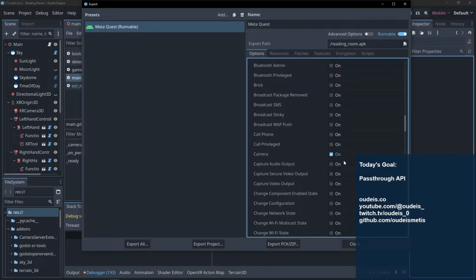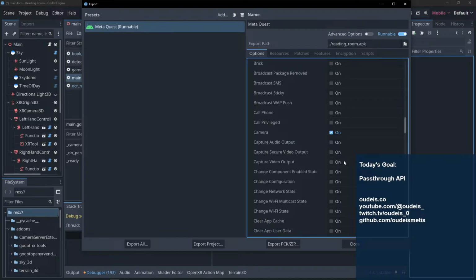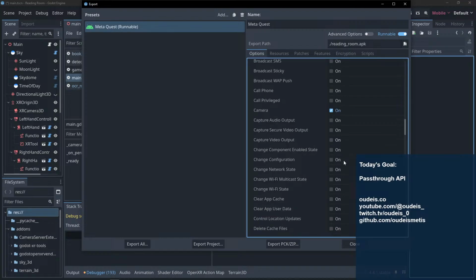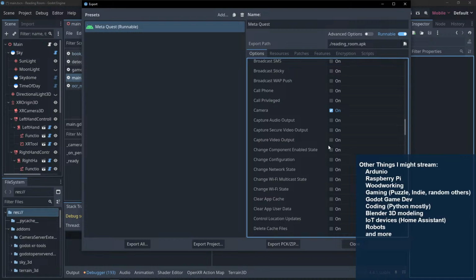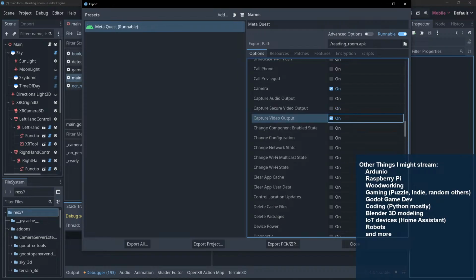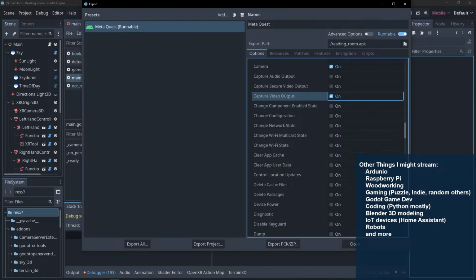Cell phone, call privileges, call privileged, capture audio output. Might as well turn that on. I can try to go minimal permissions later.